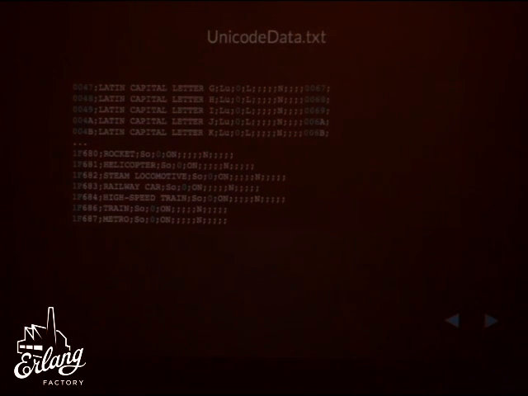So if we open up that unicode data.txt, we basically get a semicolon delimited list of code point mappings. And this unicode data.txt file is like 20,000 lines long. If you notice at the bottom, there's a rocket, helicopter, high-speed train. Those are all emojis. So Elixir has great emoji string handling support because they're all just Unicode code points. We add them to the unicode data.txt file, and we're done. So to me, that's a lot of fun.